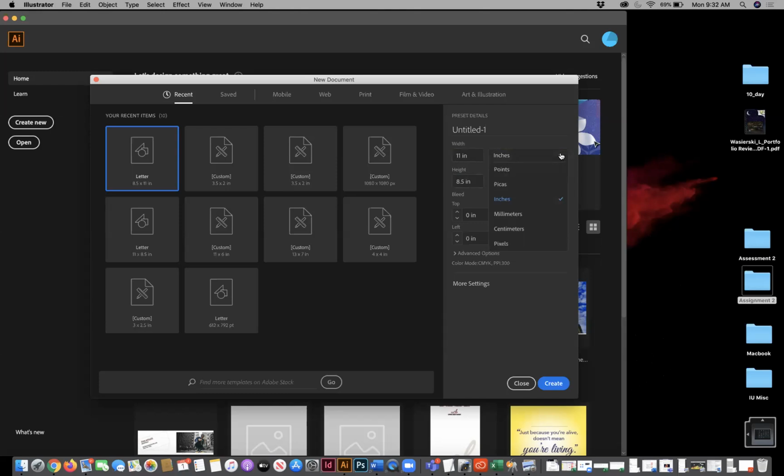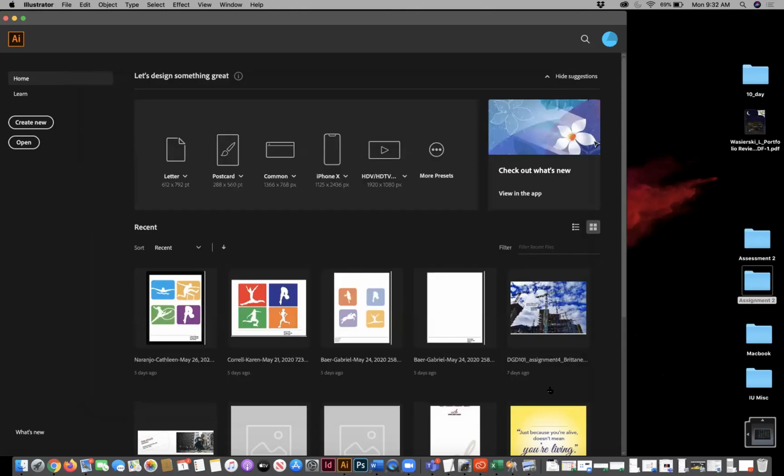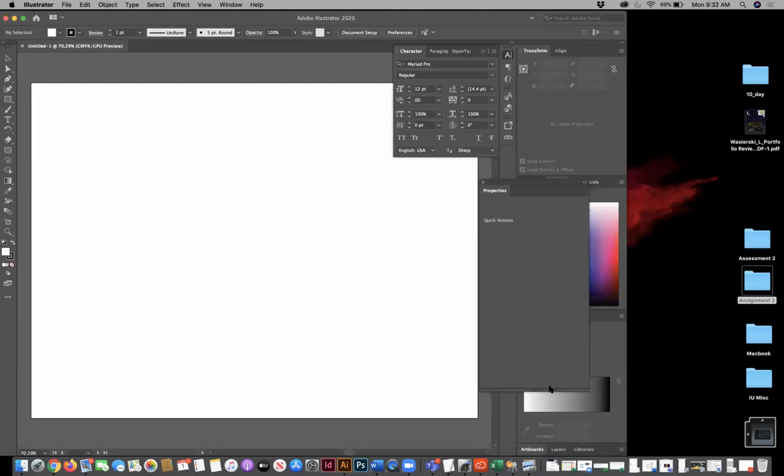Now just remember, you want to be in inches. If this does not say inches, say it says points or pixels, you want to change it to inches. I've had some students not change that, and it's frustrating, because I have to have them redo it.